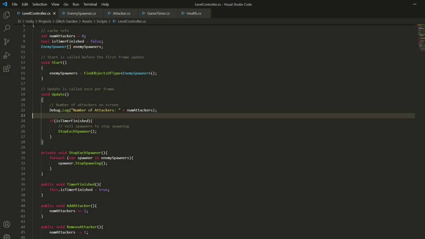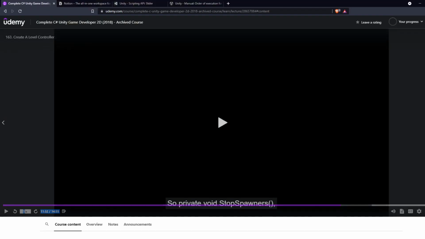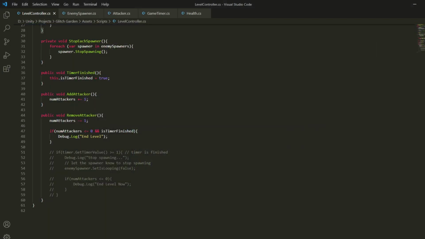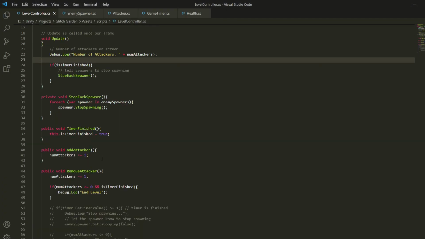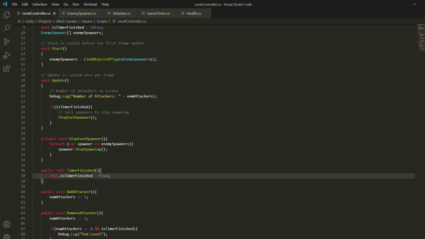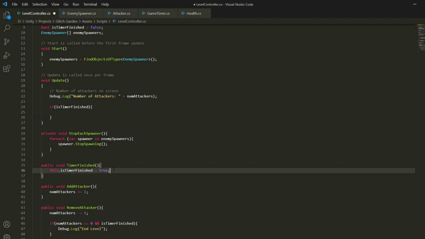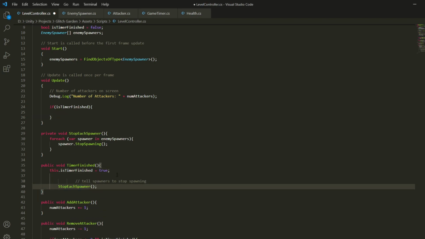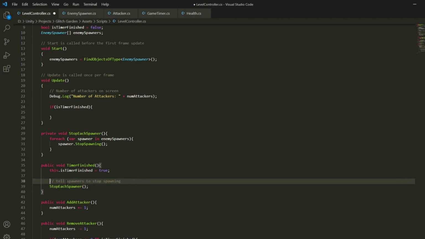So he called this here. Alright, level timer finished. Oh yeah, I guess we should probably put it here. That makes much more sense, since you want it as soon as the timer is finished. Why wait to check it if there's a method that does it automatically?